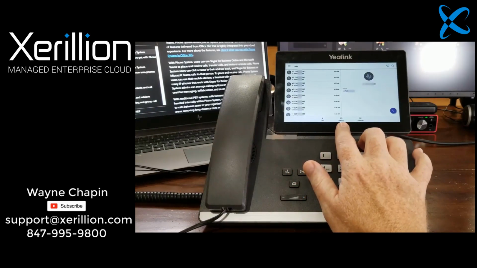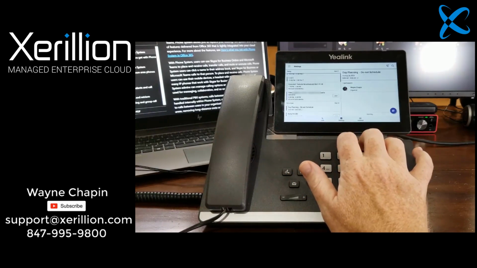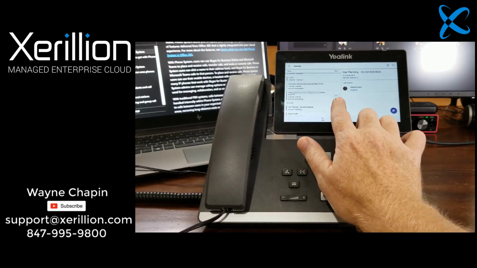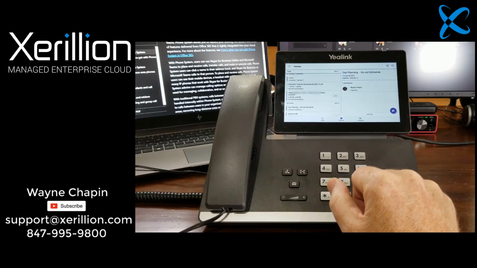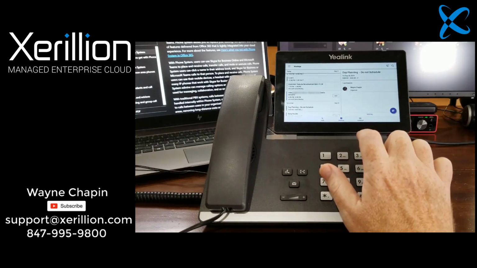And again, a little showier, but it's the same controls for your calls. Meetings, you can just join those like I was showing you on the other phone, where you could just click join. You don't have to worry about a dial-in number or a conference ID. And then you could just hit voicemails as well.